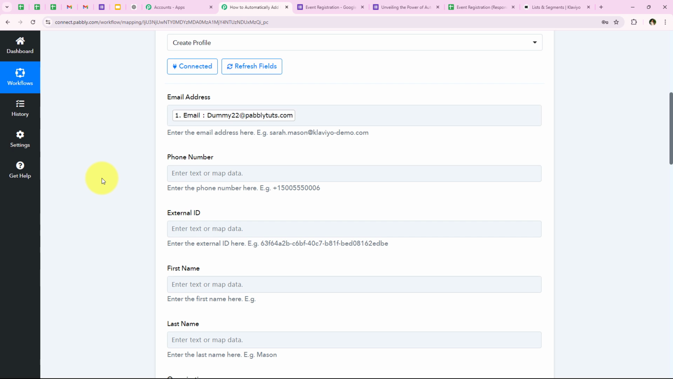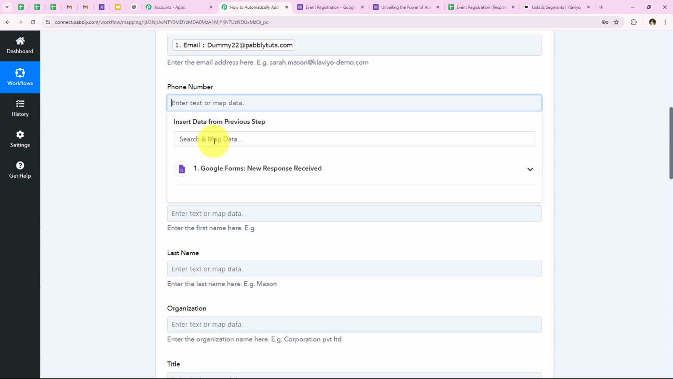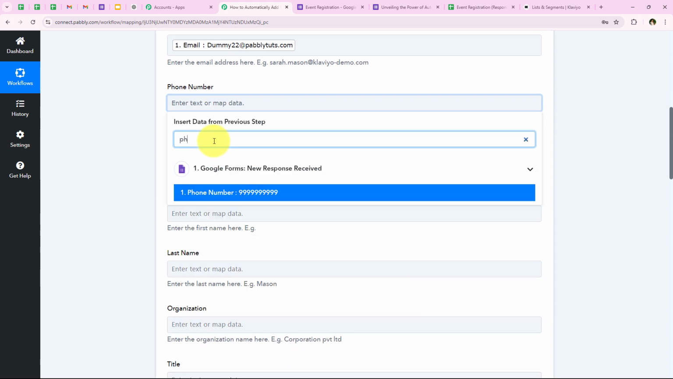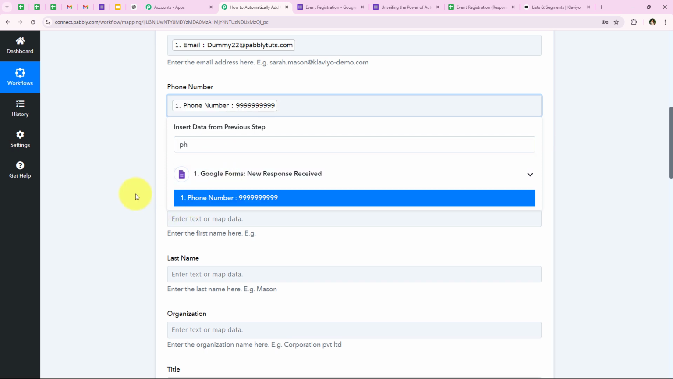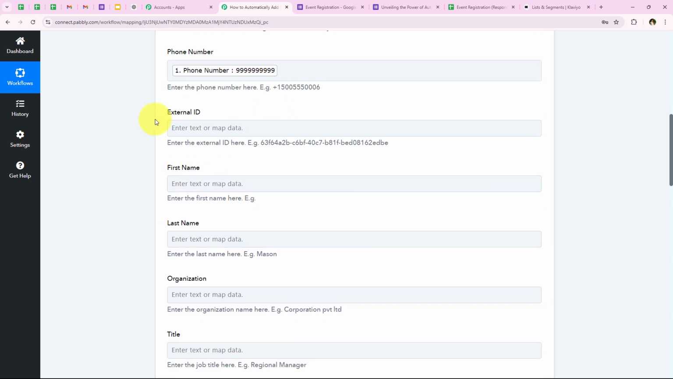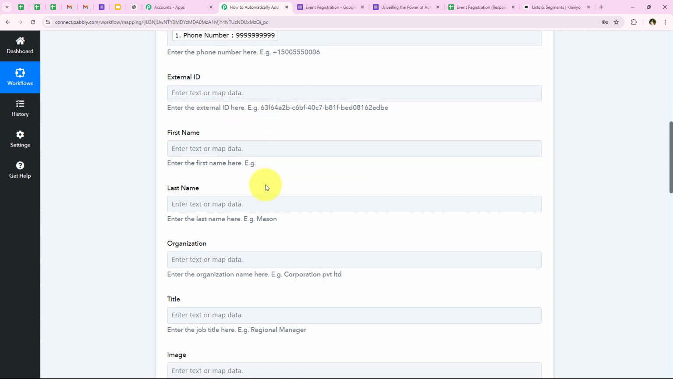And now it is asking me for the phone number. So we are going to map the phone number. I'm going to search for it, and as you can see, the phone number, so we are going to map it. We are going to move on forward. It is asking me for the external ID. As you can see, this is not a required field, so I'm going to leave it blank.